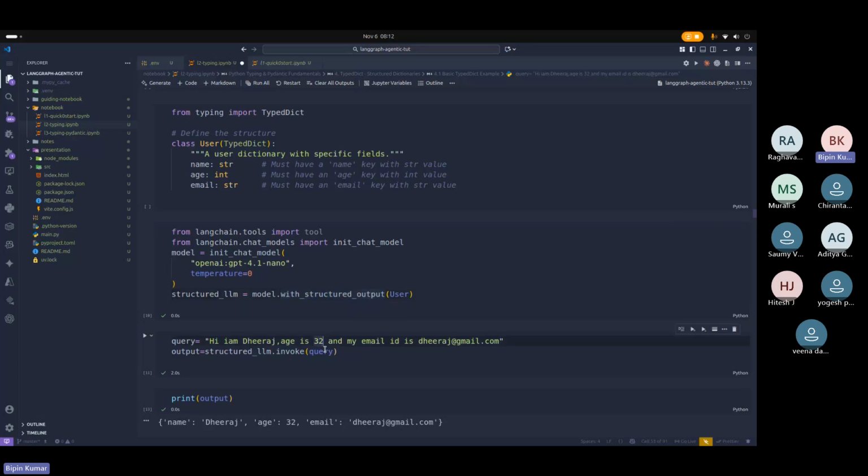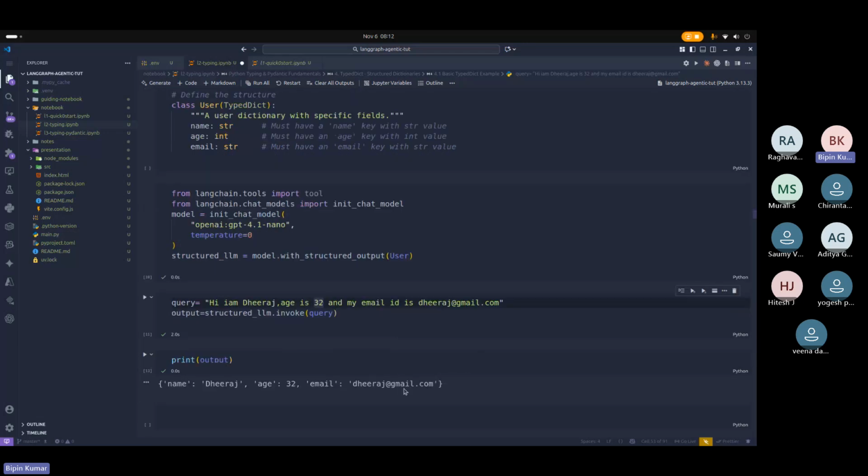Okay, so here you can give anything, it will be able to give you the output in this format. Okay, and this is super important. Why? Because in industry most of the time you want output in a structured format.